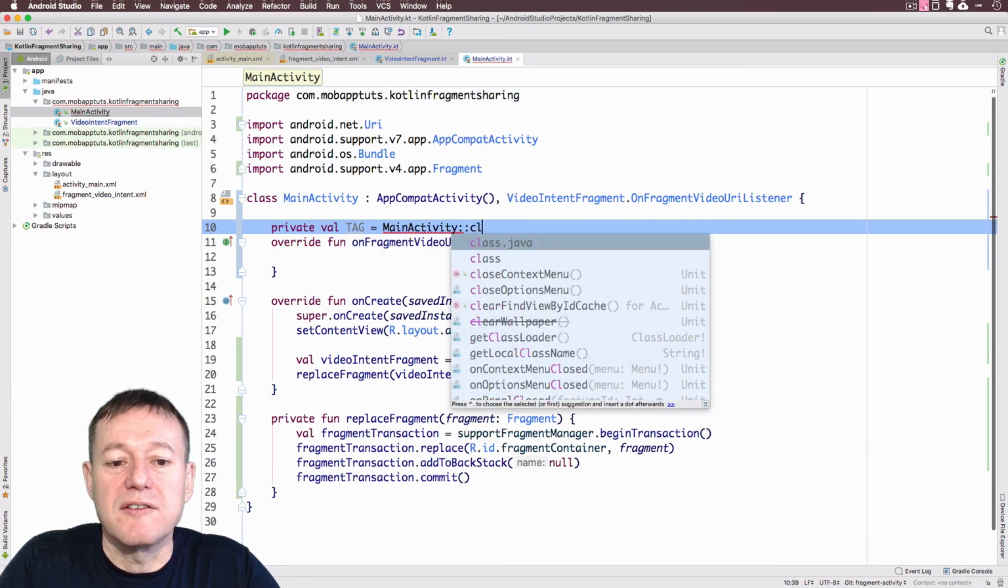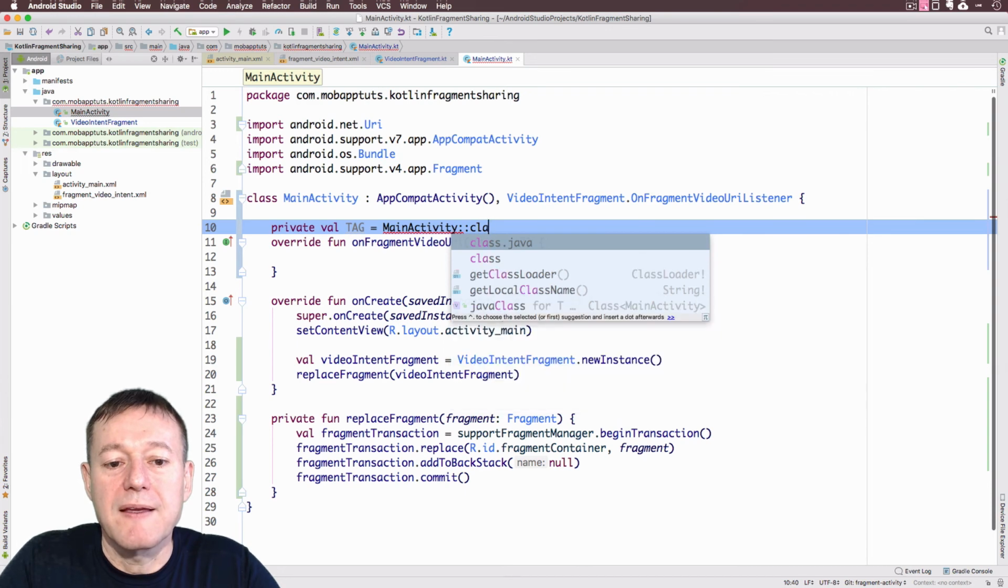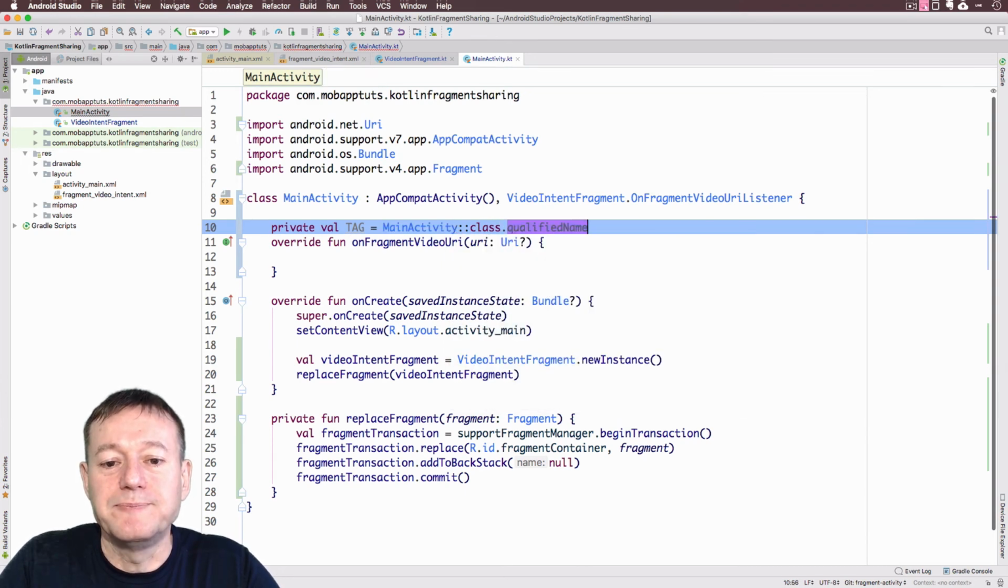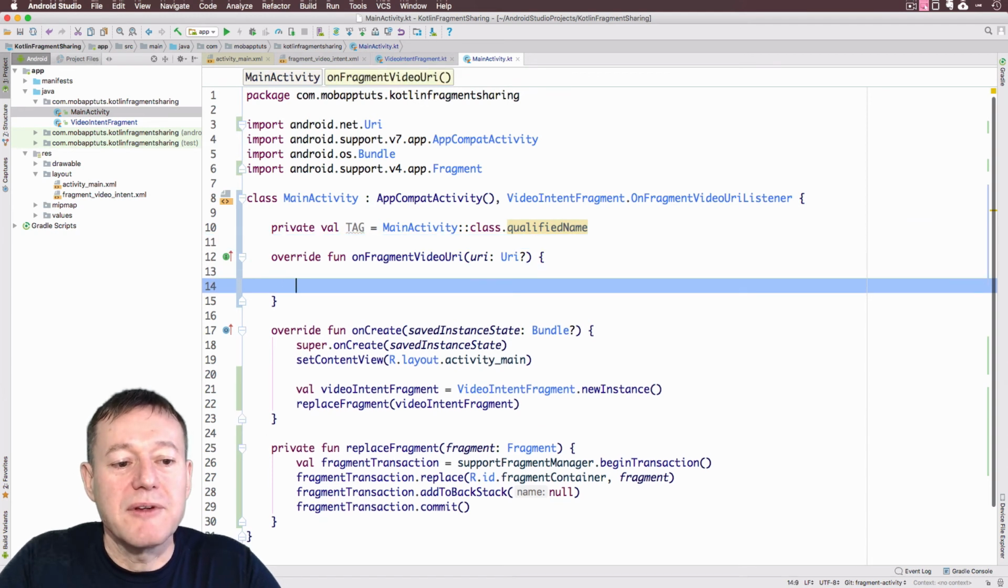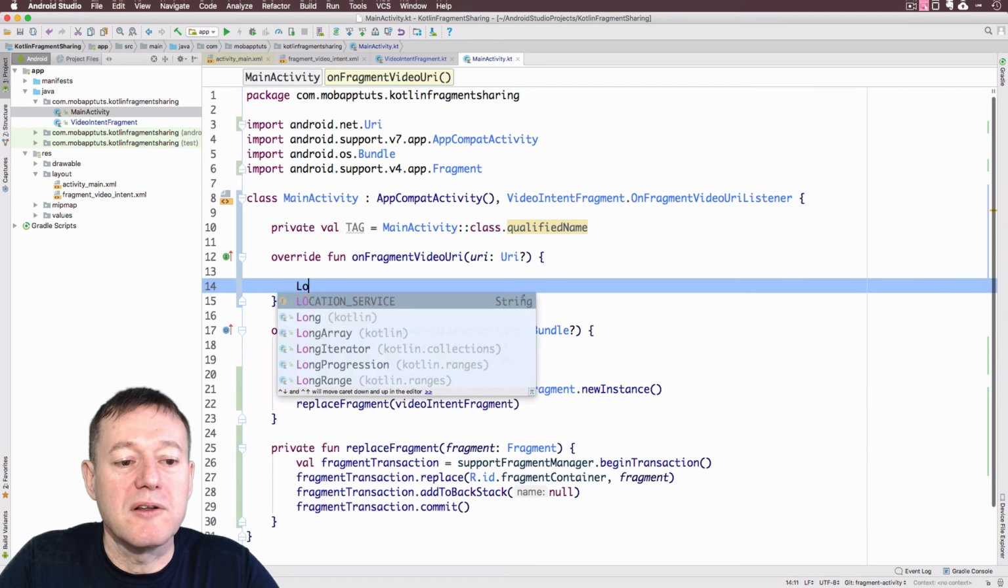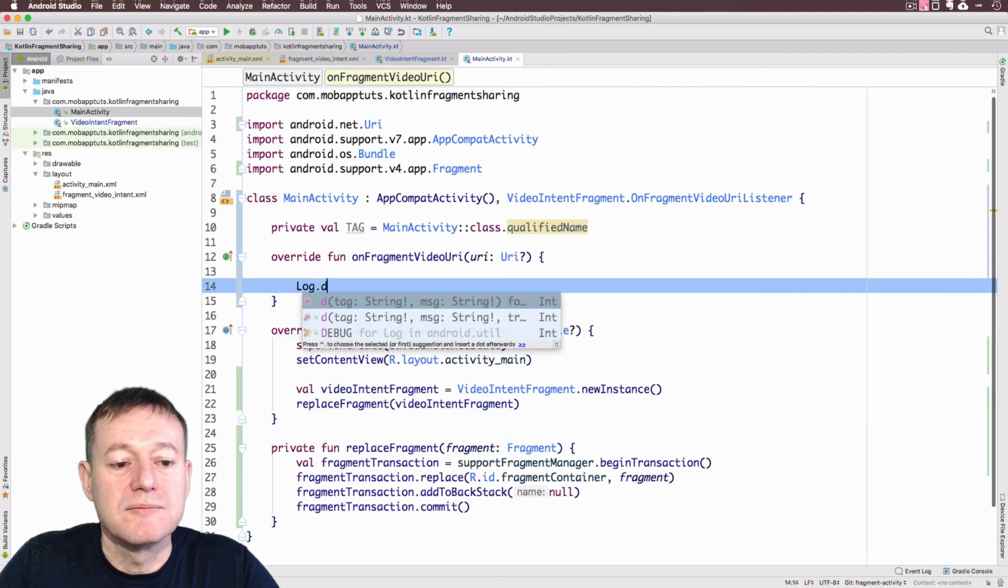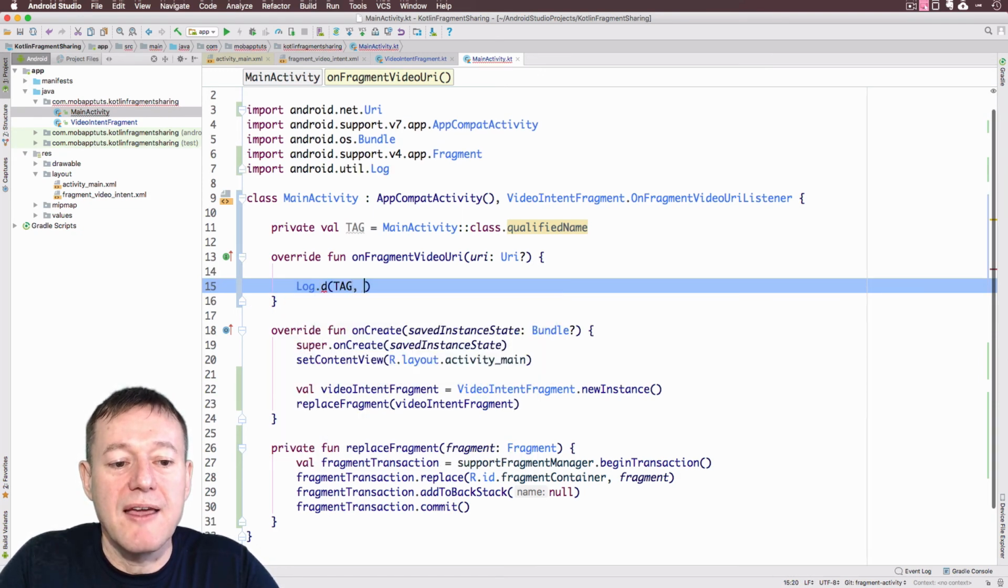Reference the Java class for that and qualified name. Okay, now go inside your on fragment video URI, and we'll call the log d, pass in the tag name, and then inside the string we can say video URI, get string template for URI.